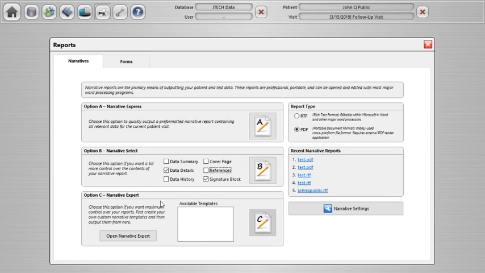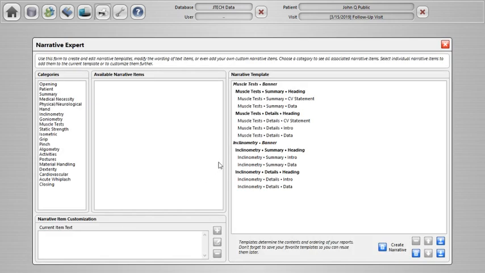Report option C, again using the same format as the first two, is a lot like what we've used in some of our previous software. So Tracker required you to build these custom templates, and we found that we didn't want to get rid of that idea entirely for those people who wanted to really customize their reports. Report option C is now what we refer to as the narrative expert. So if we click on the button to open the narrative expert, we can see that we have a whole set of items here on the left-hand side that we can then choose to use on the right-hand side.